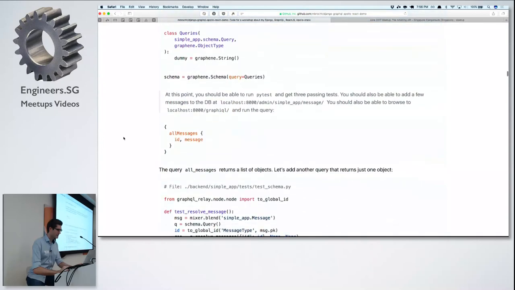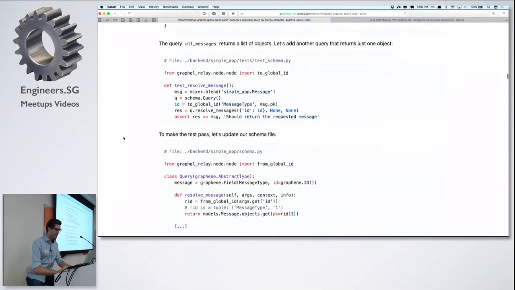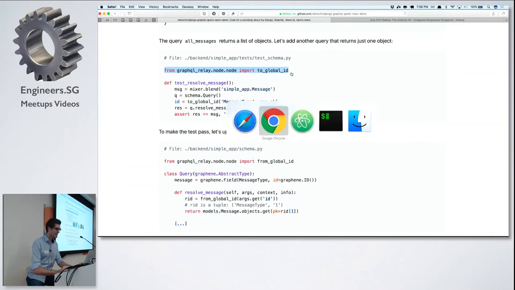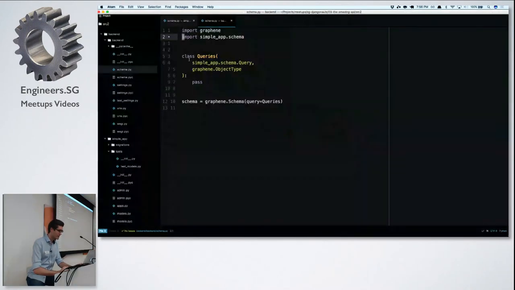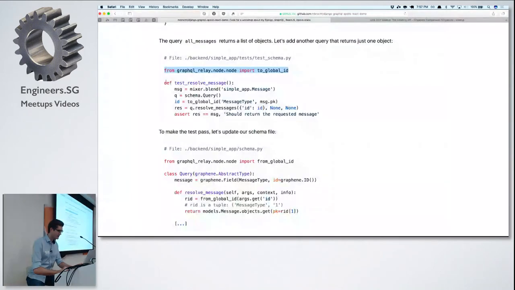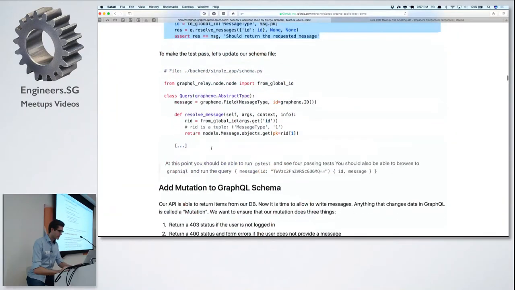Okay, we tried the query. Okay, let's create one more endpoint. One endpoint that returns a single message and not all messages at the same time. So this, I will explain later.